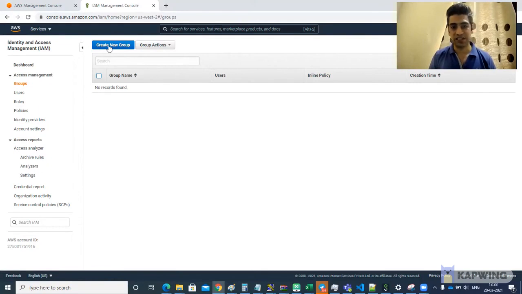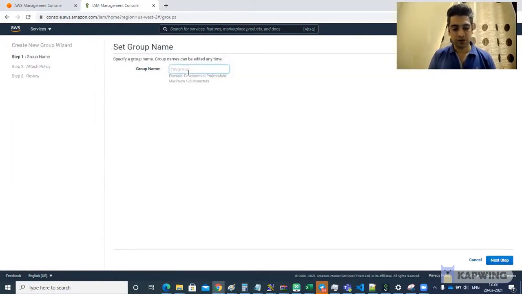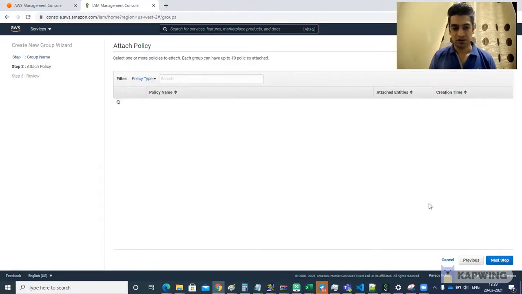So let's create a group. Let me create a group by the name admin. You can create it with any name, but make it more specific to the role. Now whatever user I would be creating in this group would be my own user, and I want to give that user admin access. That's why the group name that I am giving is admin. So I'll say next step. So this is the group name.